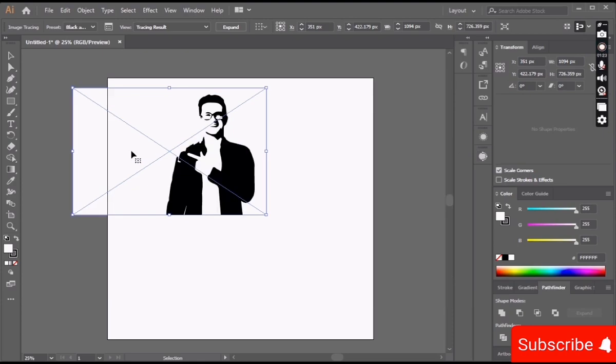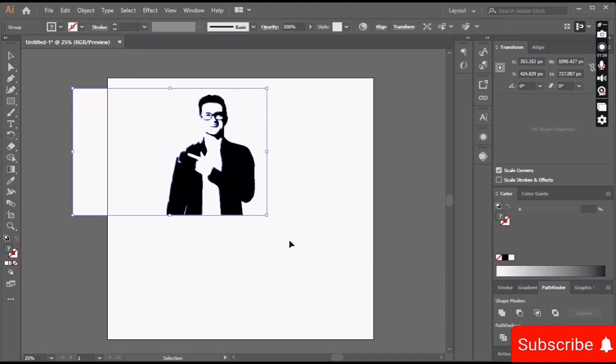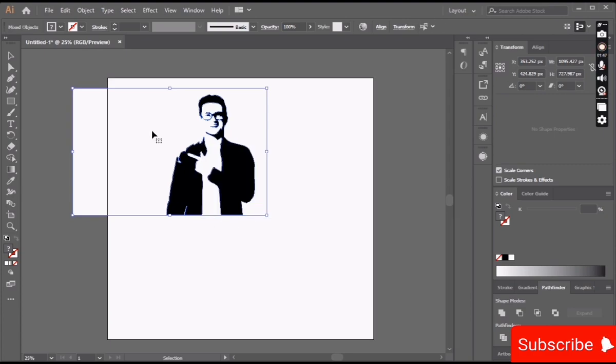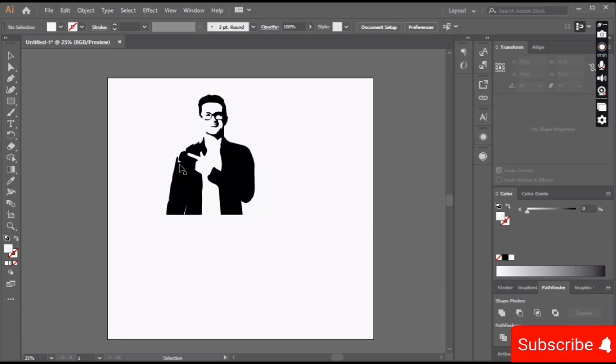Close the tab. Click Object option in taskbar and click on Expand, then OK. Right-click on Photo and press Ungroup. Again, right-click and ungroup. Click on Background and press Backspace.